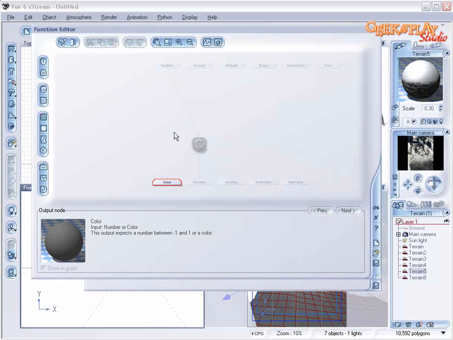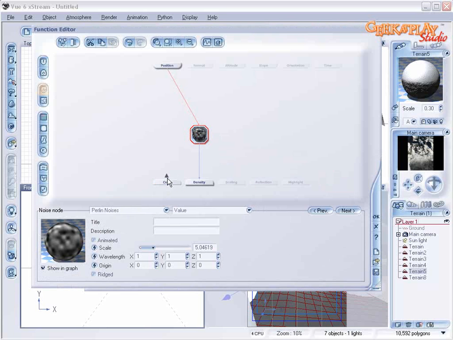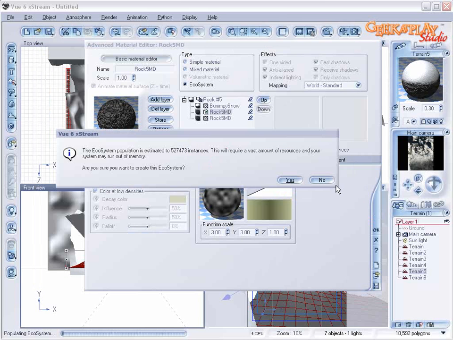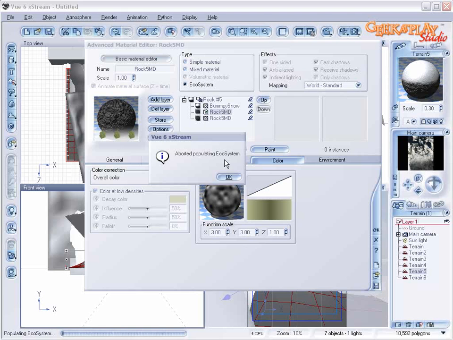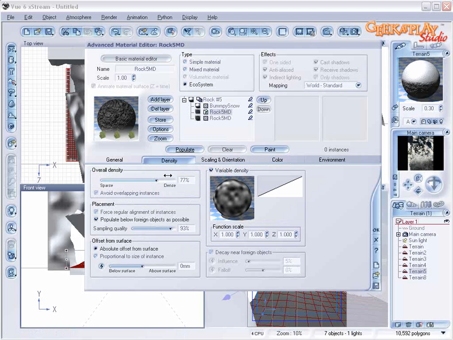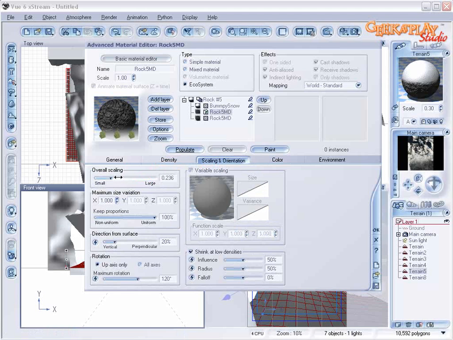Right click on variable color and edit function, and let's add a link from our color to our noise node. Click OK and let's populate. And if you get this message right here, it's just telling you that your density is too high and you're going to run out of memory possibly. So let's decrease the density and increase the scaling, and that will help. Populate that again. And that just depends on how much memory you have.